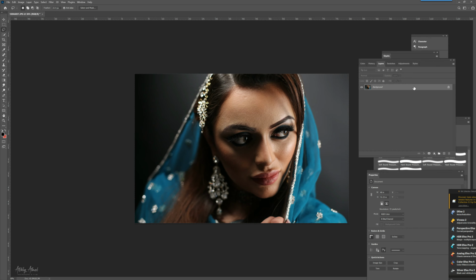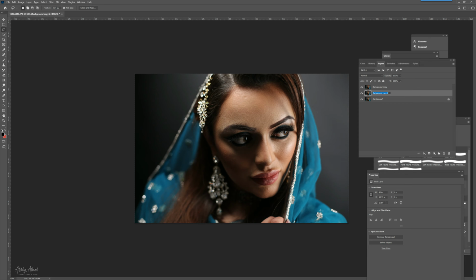So first things first, we just want to duplicate this layer twice. So yeah, we've got that twice. So what we want to do is rename these. So one I'm going to call texture, the other one I'll call skin, or you can just do layer 1 or layer 2. But just call it something that you feel comfortable with.